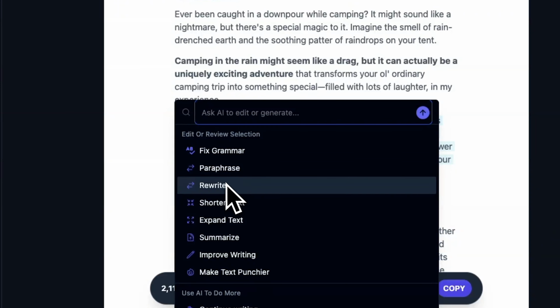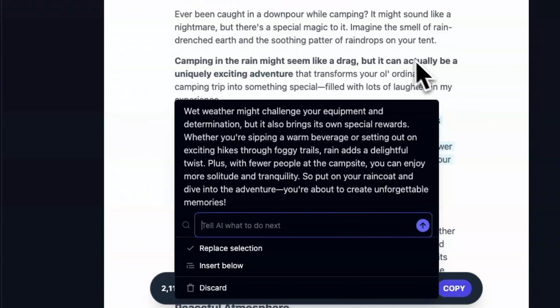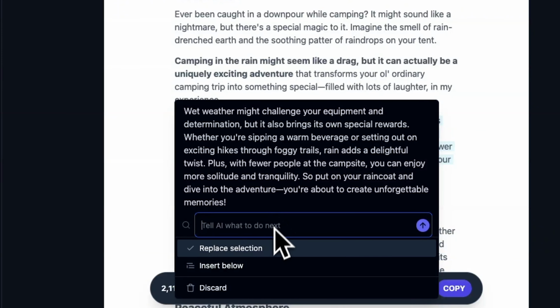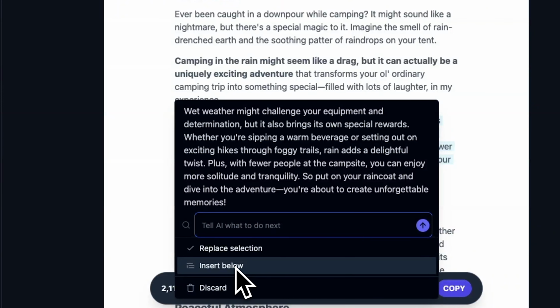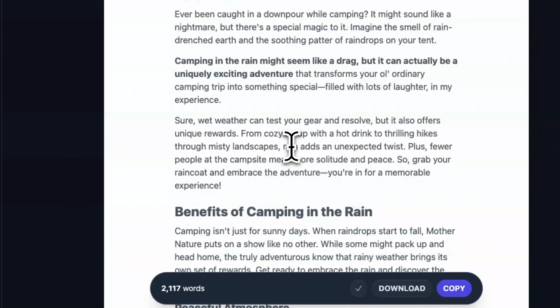For this example, let's say I want to rewrite this paragraph. And so it says AI is thinking here, and now we get a new draft version of what this could be. If I like it, I'll hit replace selection. If I want to insert it below and keep the paragraph above it, I can do that, or I can discard it. I'm going to discard it because I like the way this one looks on the first try.